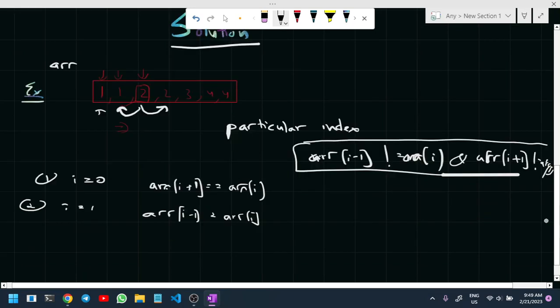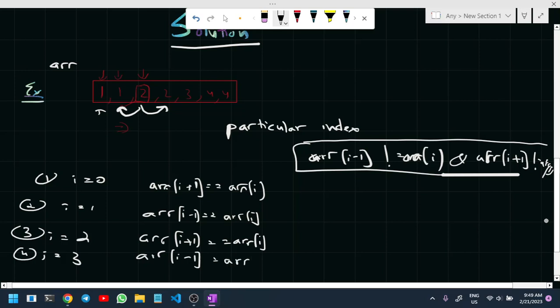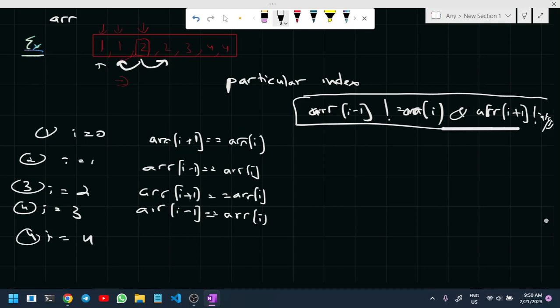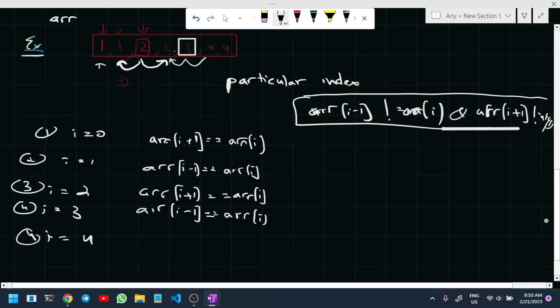Now for the third one, I equal to 2, we see that array of I plus 1 is equal to array of I, isn't it? After that, for I equal to 3, we see that array of I minus 1 is equal to array of I. After that, for I equal to 4, we see that the condition matched, like the previous 0 1 2 3 4, this particular element, and for this the previous element is 2 and the next is 4, so this is going to be our answer.